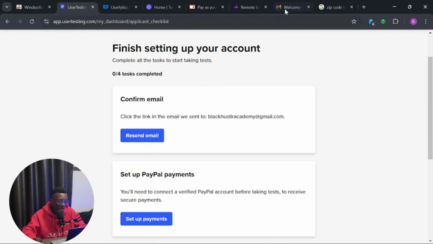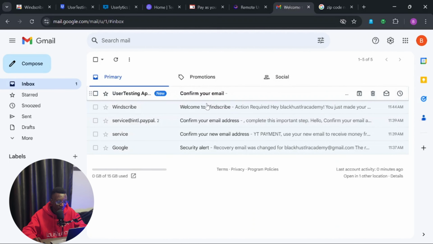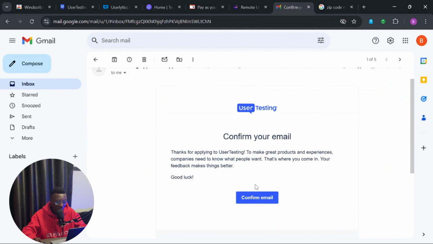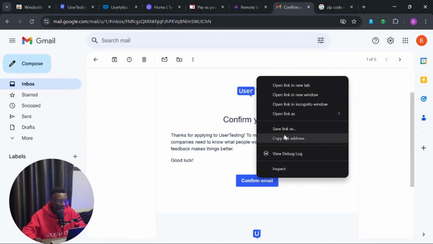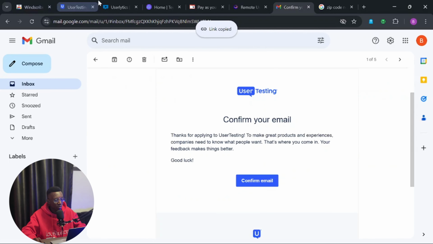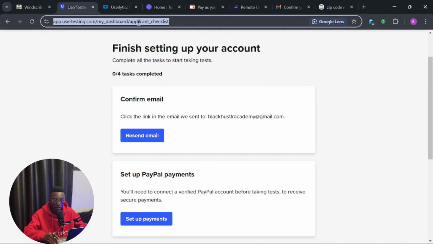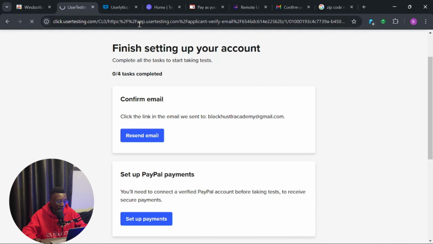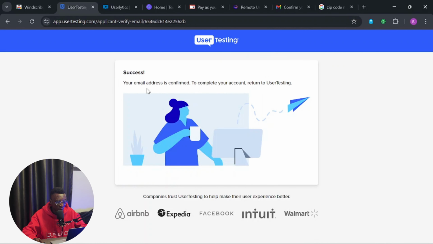So if I come over to my email inbox right here, I can see it right here. All I need to do is to copy this email, and I copied the link. So I come over right here and paste it into this browser, and in a few seconds, it said the email address is confirmed. So return to your account. I'm just going to click this place and it's going to redirect me to my dashboard.